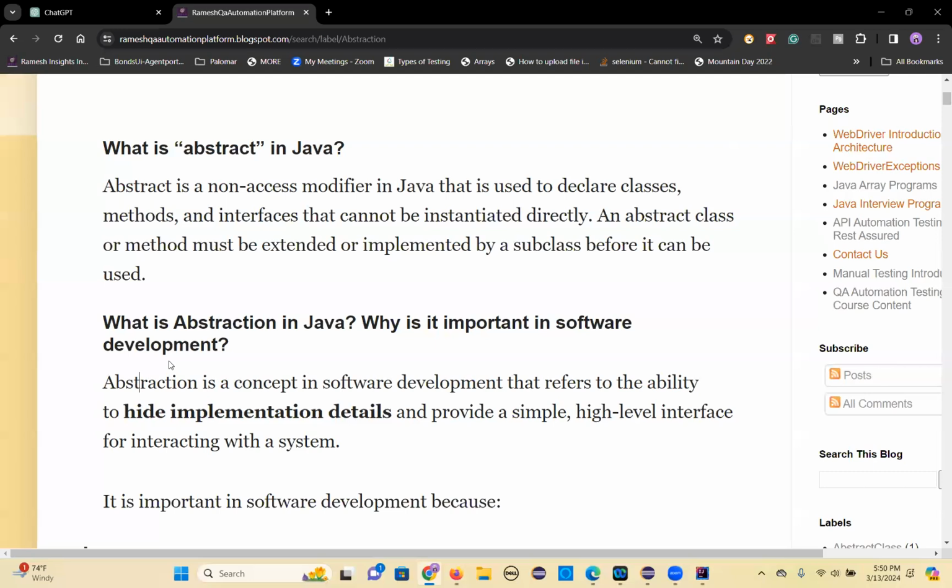So how can you achieve this abstraction? You can achieve abstraction in two ways. One is using an abstract class and another one is using an interface. So that is how you can achieve the abstraction concept.